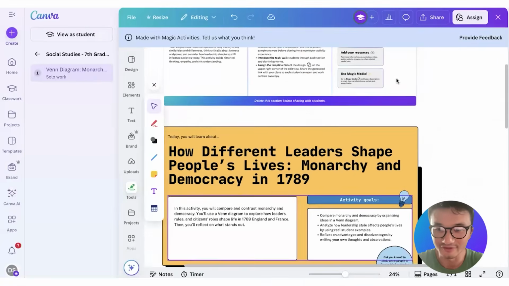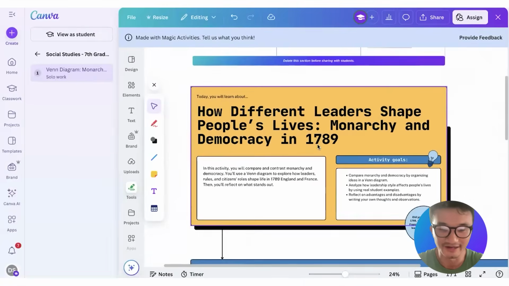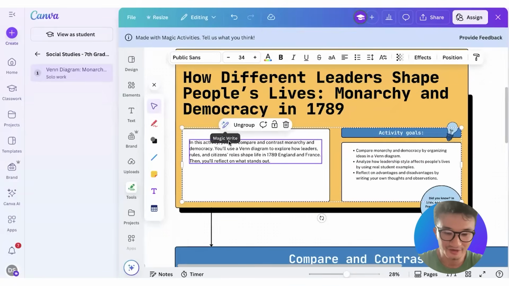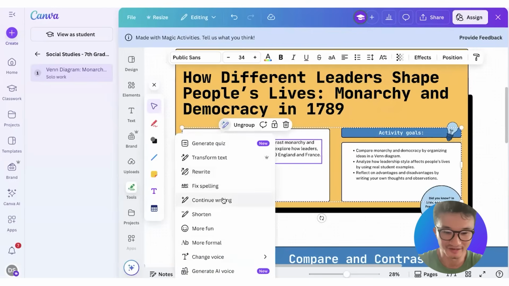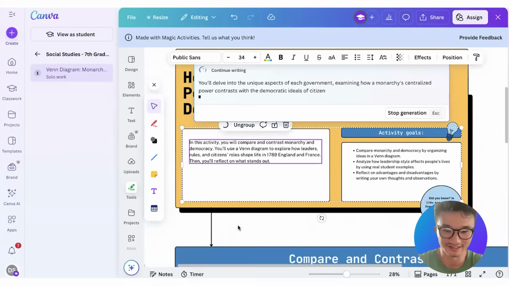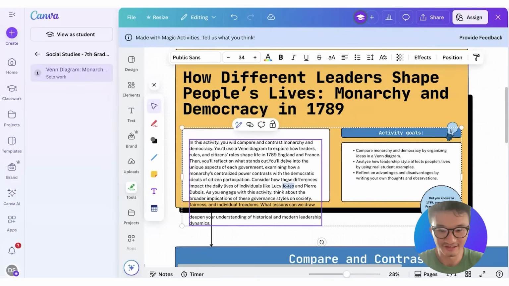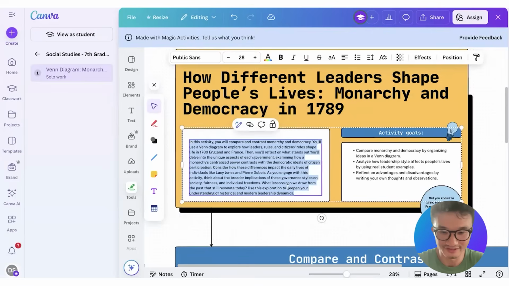The first tip that I was given was I can actually use Magic Write to edit any of the text content that's there. So for example, in this section here, by selecting the text and looking at the Magic Write symbol over here, I can go ahead and select that, and I'll generate some more text by selecting continue writing. You can see it's generated quite a lot there. So I go ahead and insert that in, and then I'll just modify the text so it all fits inside, and that looks really good.